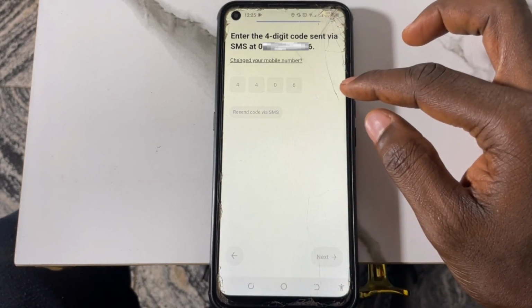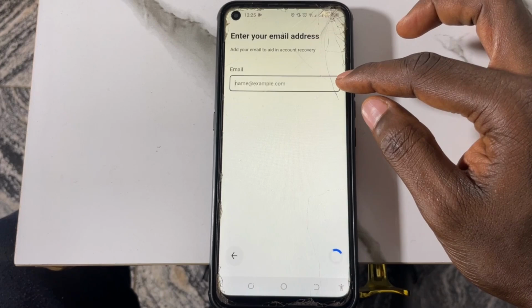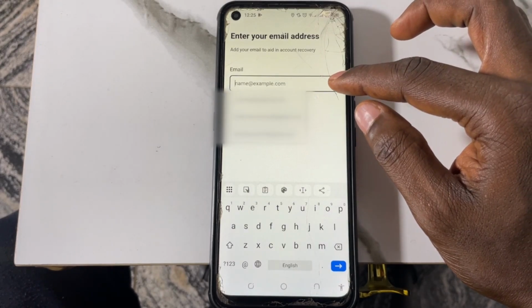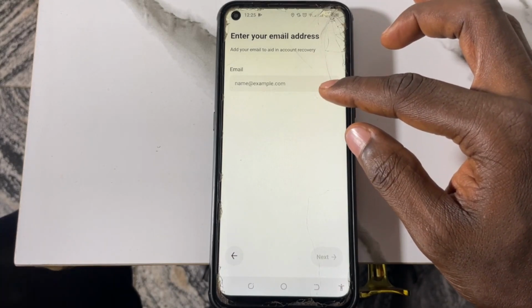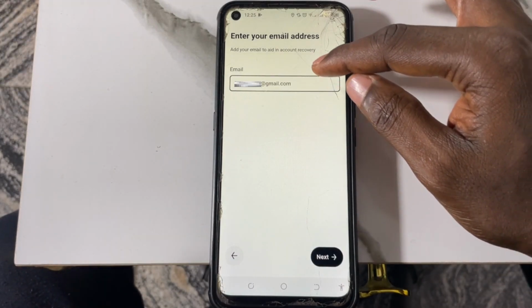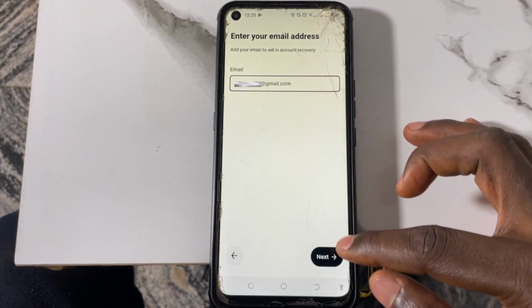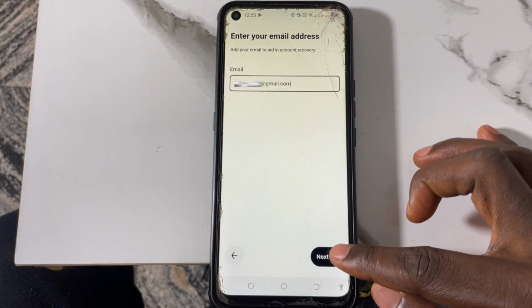If you enter the code, it will proceed automatically to the next page. You can see on this page here, they ask you to put your email address. So come here and put your email address. Then tap on this proceed to continue.